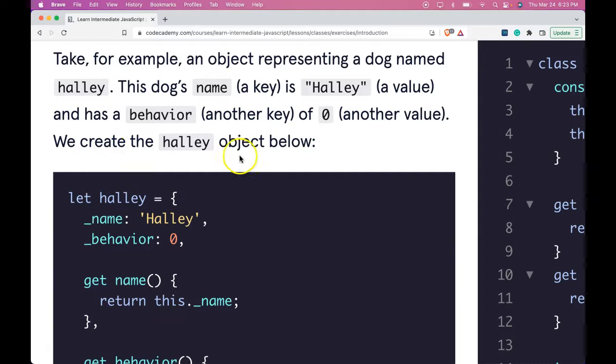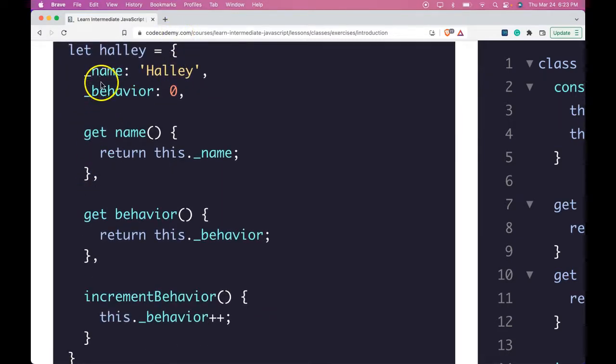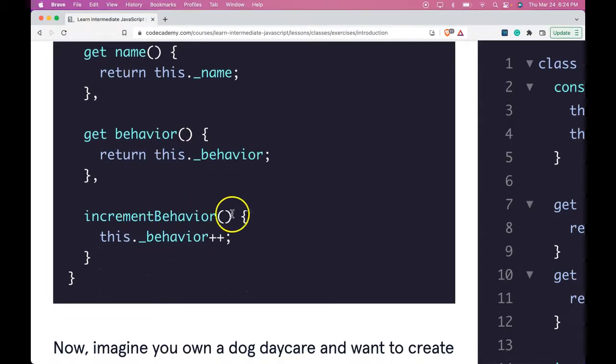We create the Haley object below. We have let Haley be assigned this object with name and behavior that shouldn't be altered. And we have the getter method getName, which returns this.name. We have the getter method getBehavior, which returns this.behavior. Then we have the method incrementBehavior, which will do this.behavior plus, which will increment behavior by 1.